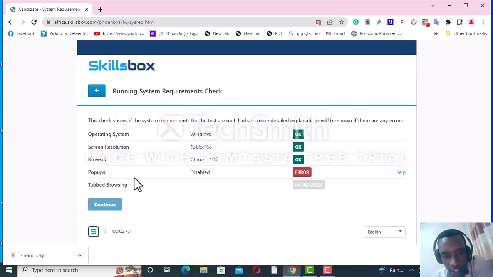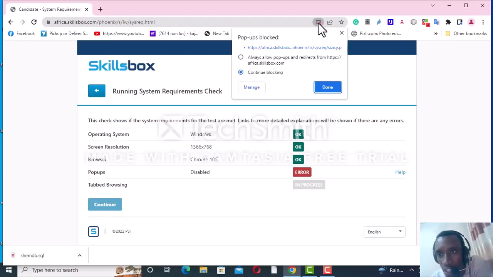So here, they are saying our pop-ups are disabled, therefore we cannot proceed with our continue blue button. In other words, we cannot click on continue and move forward. It's impossible. So to remove this error, you just come here on our address bar, on our uniform resource locator. Then there is something here that has a red X. I don't know whether you can see my cursor. Then you just click on it, and then you click on always allow pop-ups and redirects. Just click, and then you click on done.